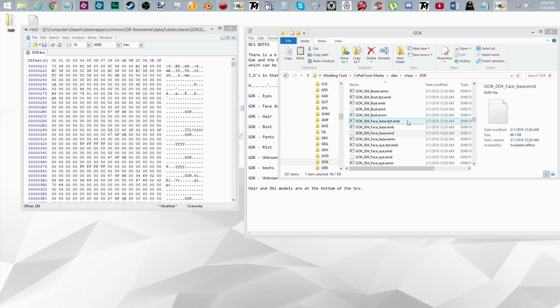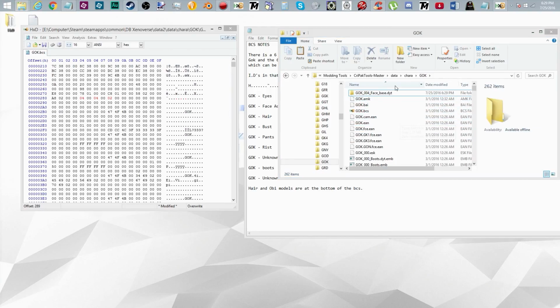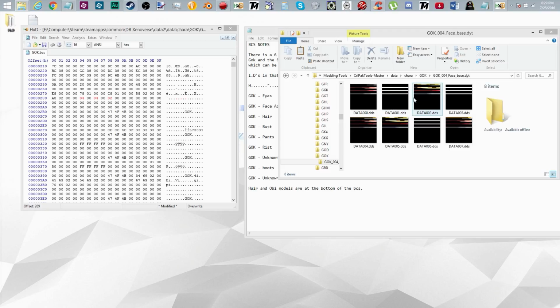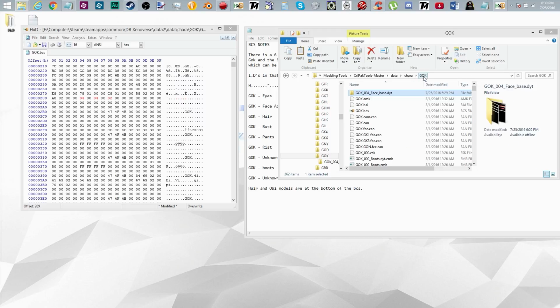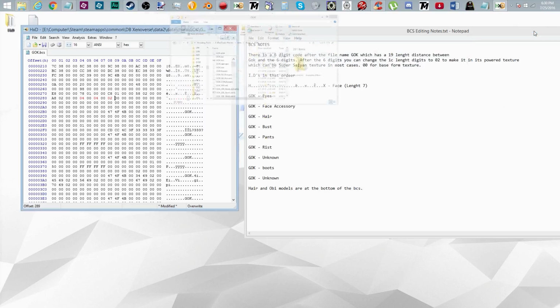Because if we open up this right here, the DYT, you can see that it says data 002. That's for Super Saiyan. So you can change that to whatever one. If you put it to 01, it's going to go to this one. If you put it to 05, it's going to go to that one. That's how that pretty much works. I'm assuming that you guys know how to open up the DYT. If not, I'll make a tutorial on that as well, and I'll put that in the video. So anyways, let's go ahead and get right into it.